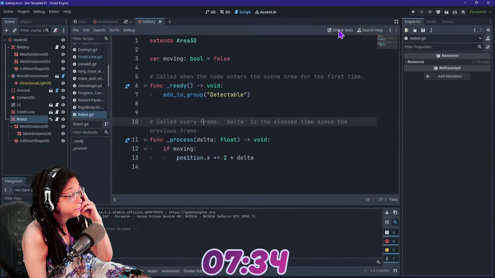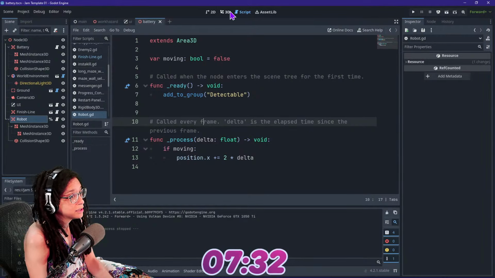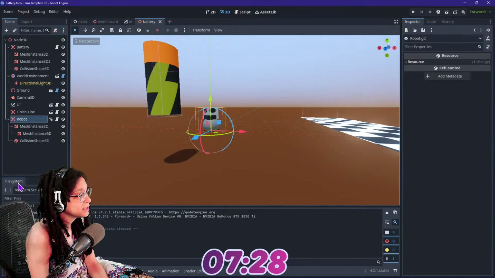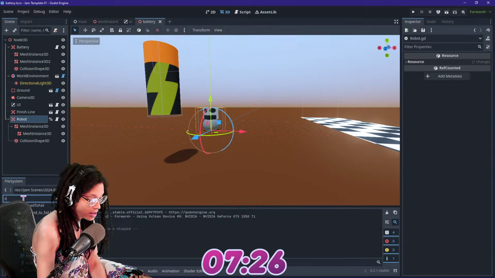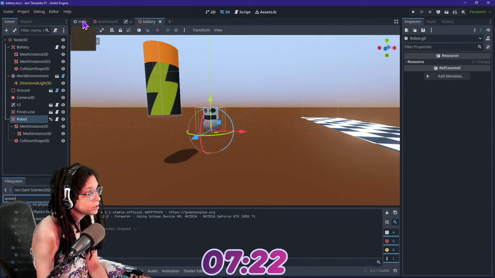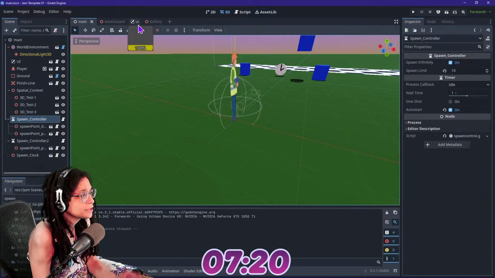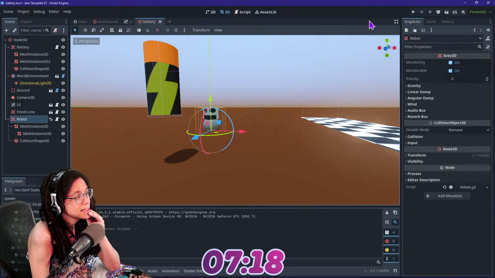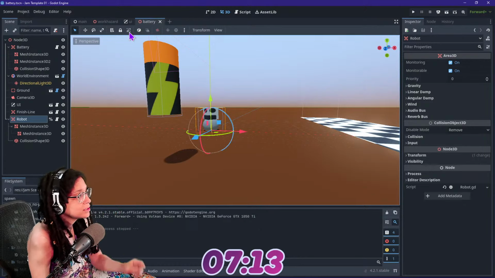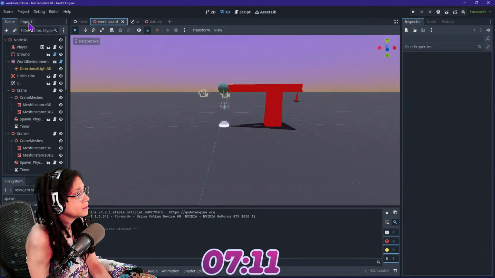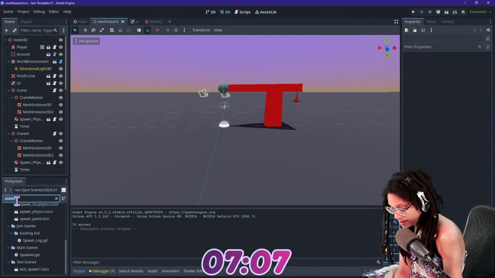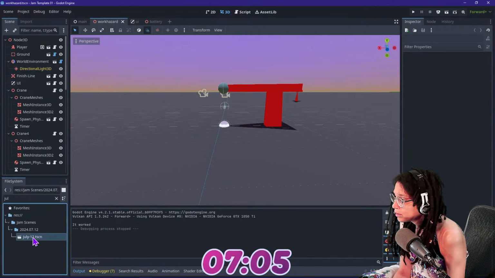So now I need to put something in the way. This is where things get really messy because I did not plan for this well at all. I do have this spawner thing. Oh, I guess in my last game we spawned. Let me go to the last game that I worked on, which was the pancake game.